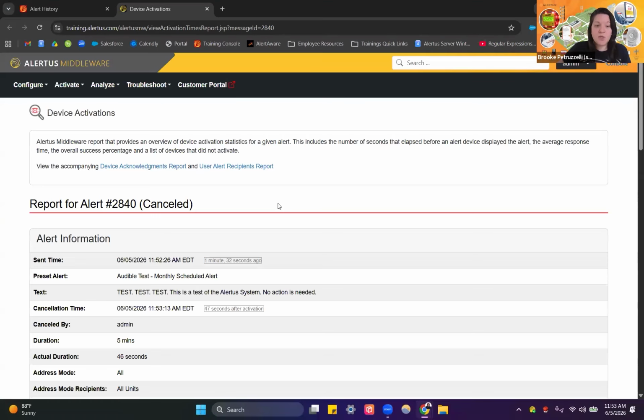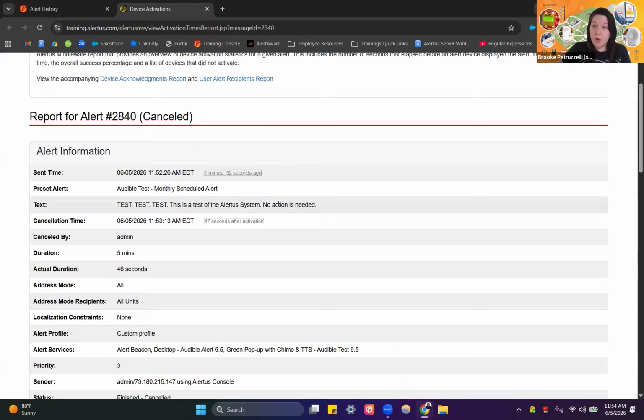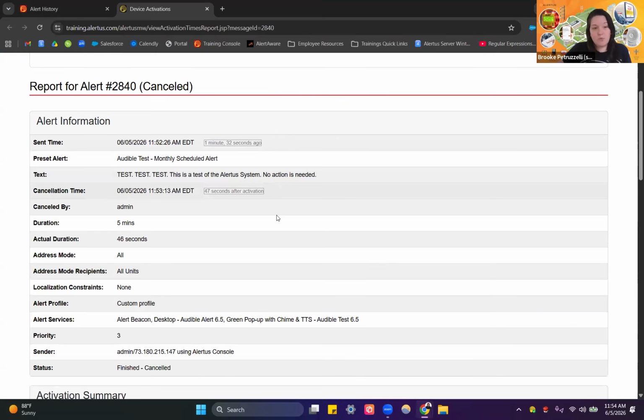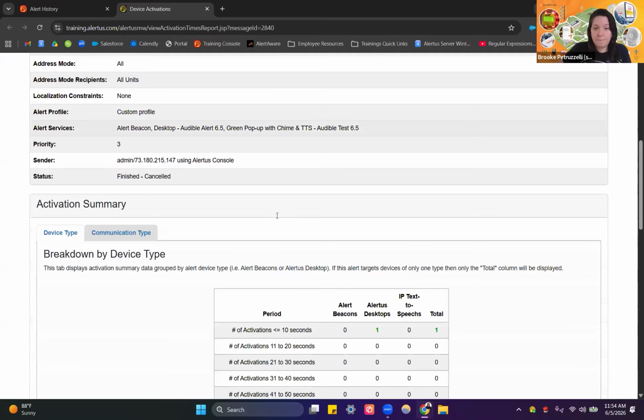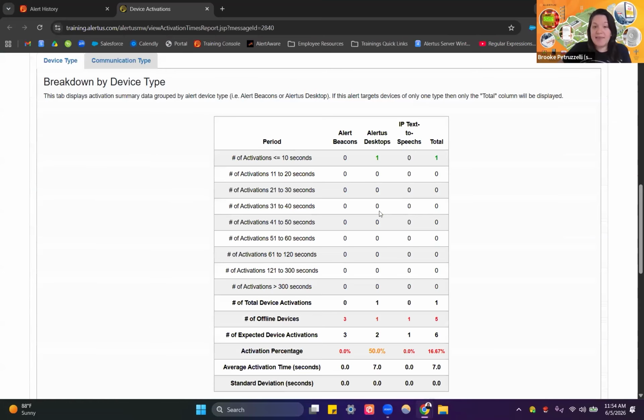So the first one is device activations. This one is going to give you a snapshot of what was activated and when. So the top of the report gives the same information, what was sent out and to who. And then down here, we can see that I targeted these devices. Only one desktop went off, which is what I expected because everything else is offline.